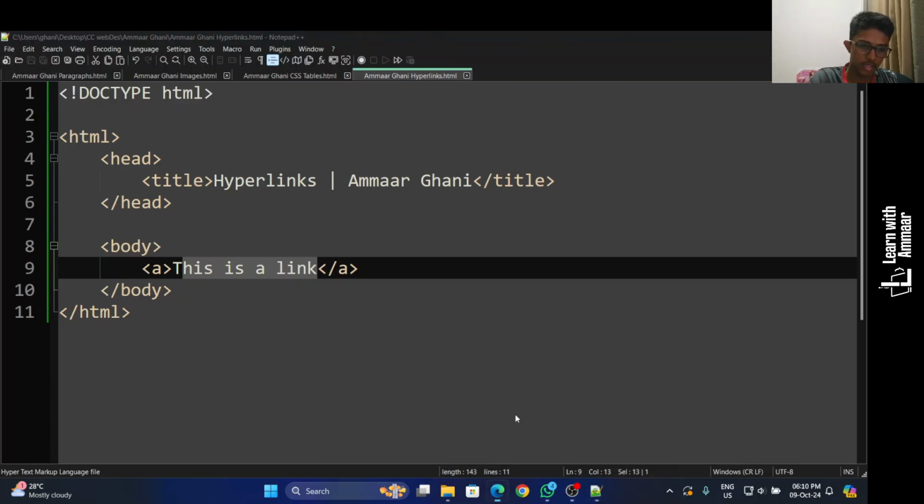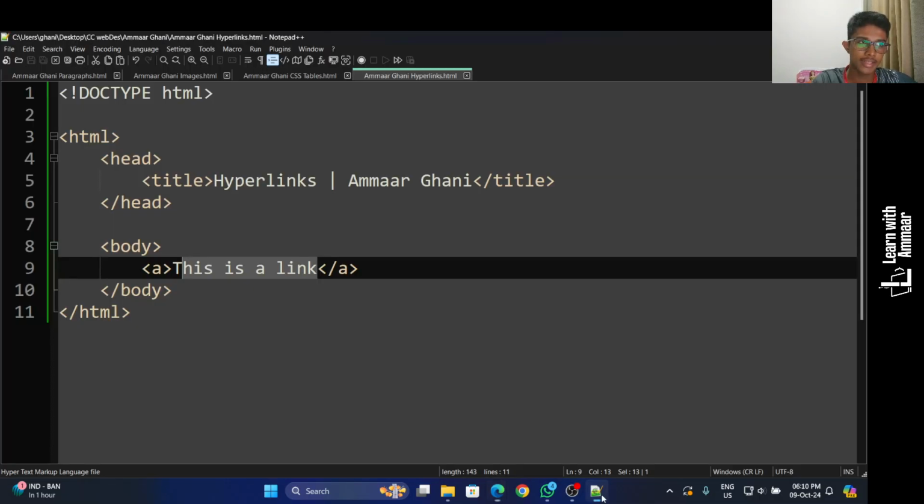Now let me check the progress. You can see the text has appeared here. But even though you click the text, it doesn't take you to a different site. Why is it like that? It is because you didn't actually tell it where to go. Displaying the text part is perfectly fine. It displays the text "this is a link". But did you tell the tag to go to a specific link when you clicked on it? So it won't go to that link.